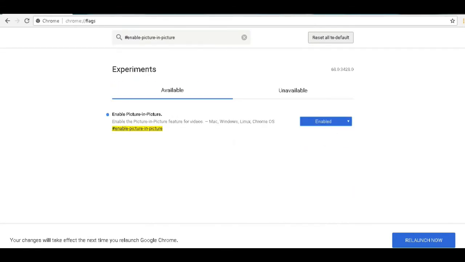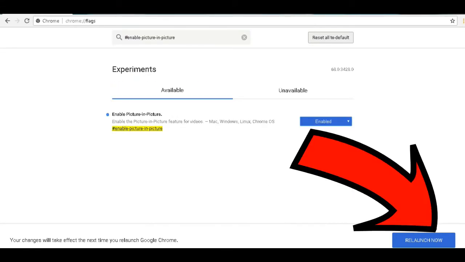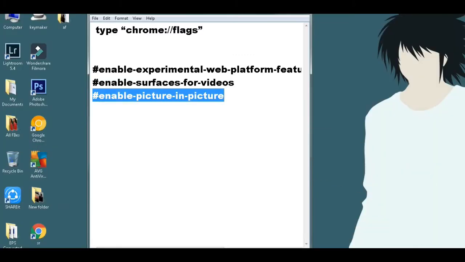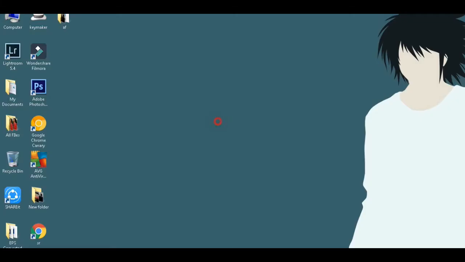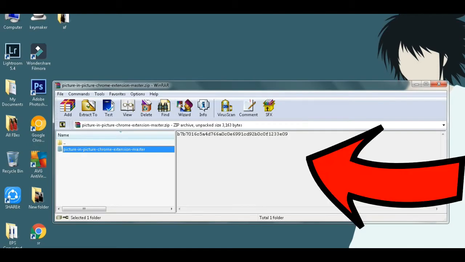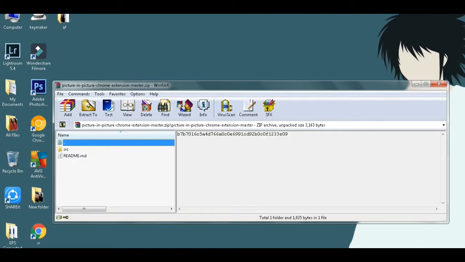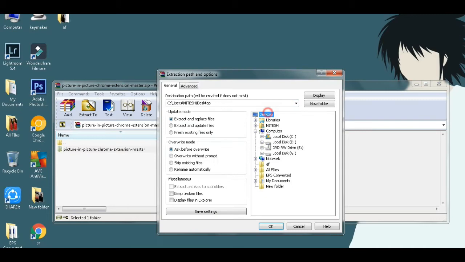So done with that, it will ask for the relaunch. So that's it, just go ahead and tap on relaunch. Once you have relaunched your Google Chrome Canary guys, what you need to do is just download the picture in picture extension zip file. I've put the link in the description guys, so go ahead and check that up, and extract the picture in picture RAR file to some folder from the description.